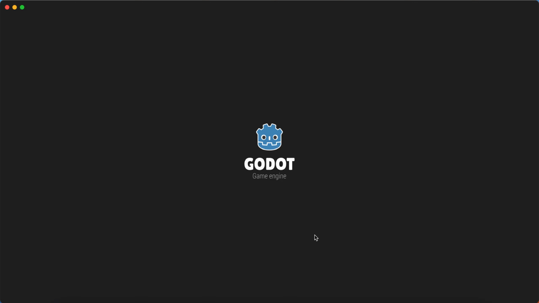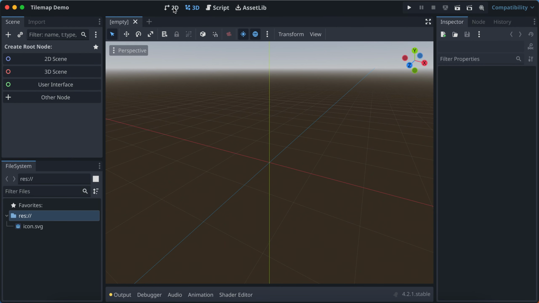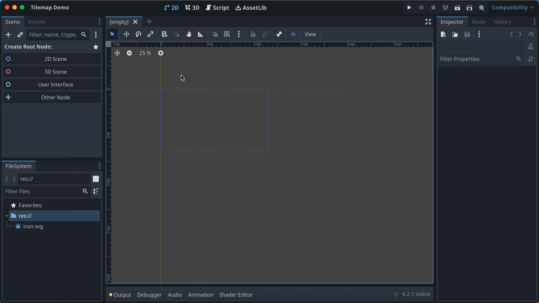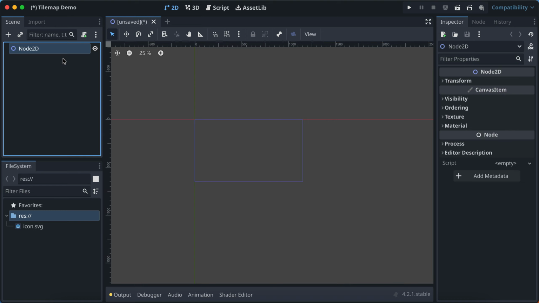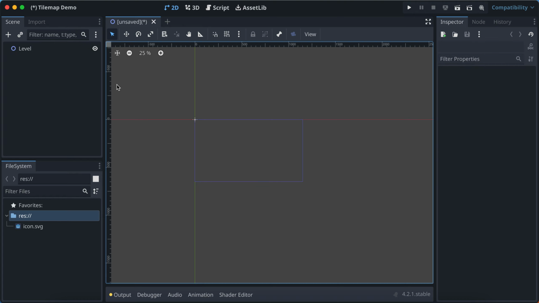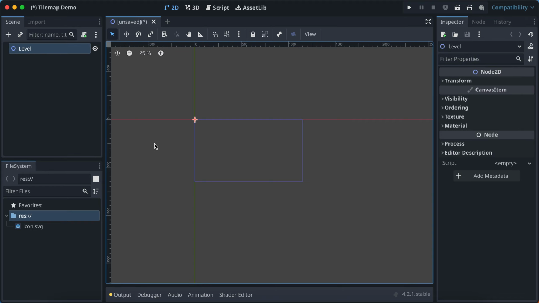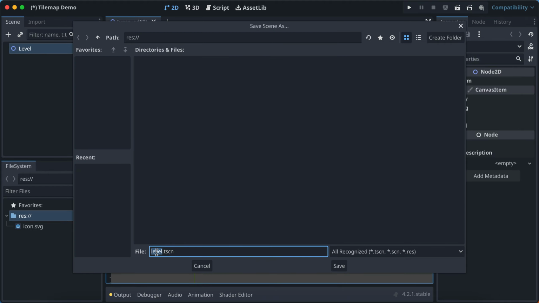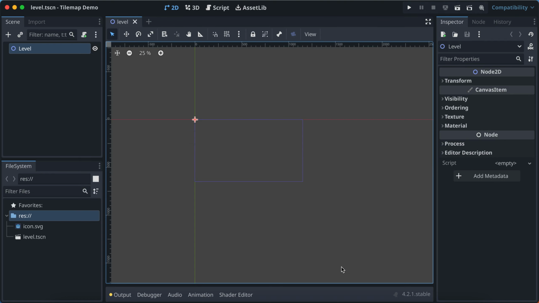And as it opens up, we need to go to 2D mode, of course, and we can see the start scene as usual. Now, for our purposes, I generally suggest we start off like this. We'll just click on 2D scene, and we'll rename this to be level. So this is where we will be playing the game in this box here. So we can click Command S to save. It asks us, do we want to save it as level.tscn? Yes, we do. And now we have level.tscn saved down below.